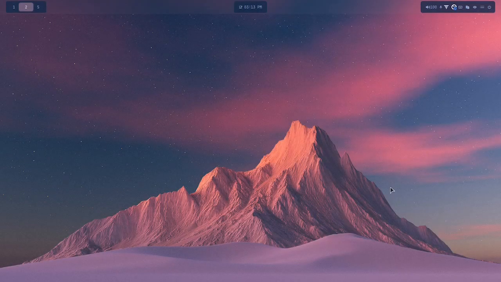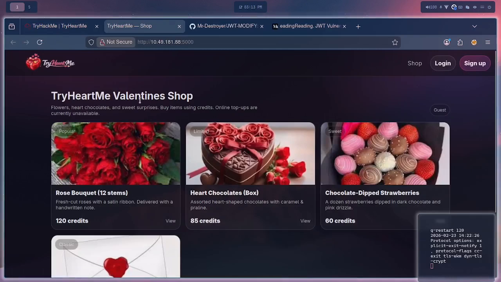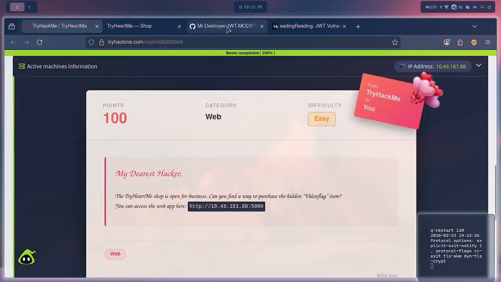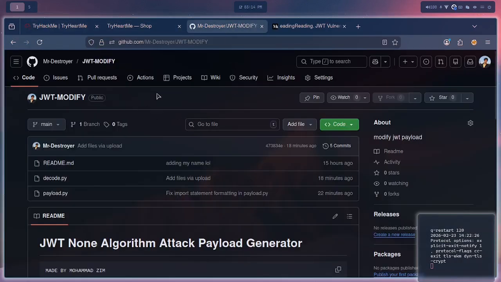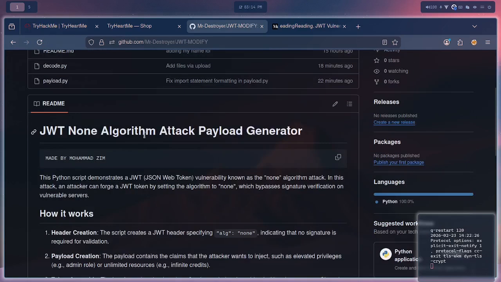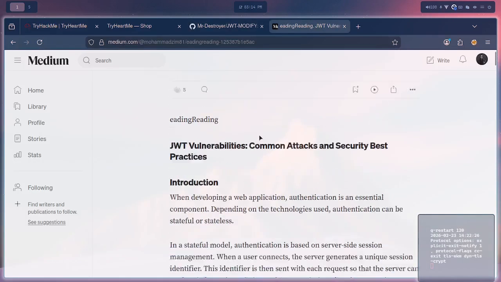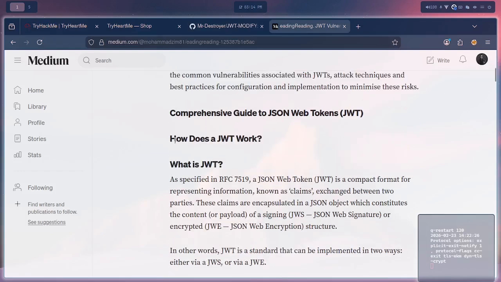In today's video we're gonna have a look at this TryHackMe Valentine shop CTF room, which is pretty easy. We're gonna see how to hack a website with the JWT token algorithm. So let's have a look at what JWT is.